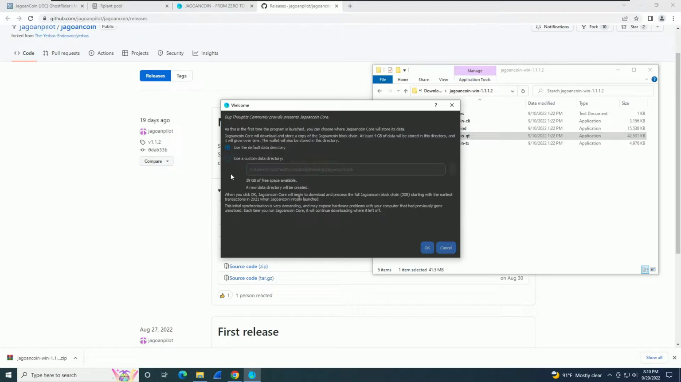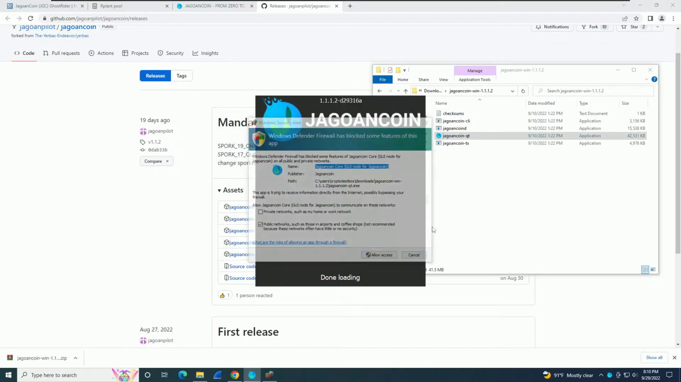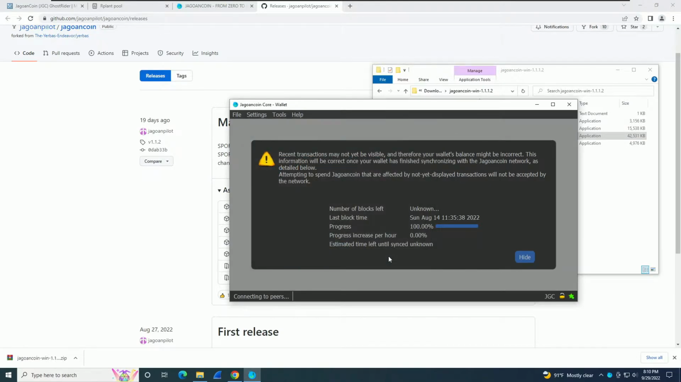We're going to go through the setup. We're going to use the default directory. It's going to use up potentially 4 gigs of data at least. So we're going to click OK. And it's going to load the wallet and we're going to allow it through the firewall. And it's connecting to peers, which right after that it would start to sync.